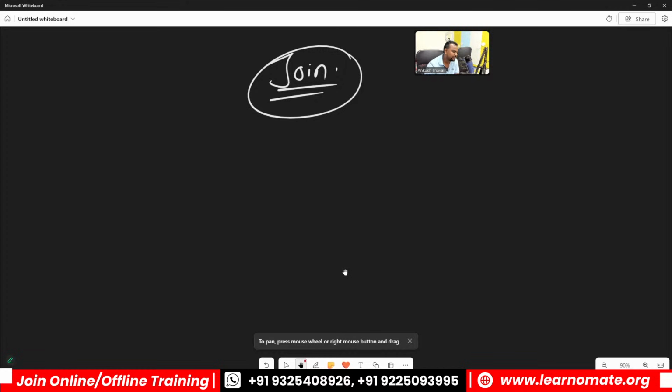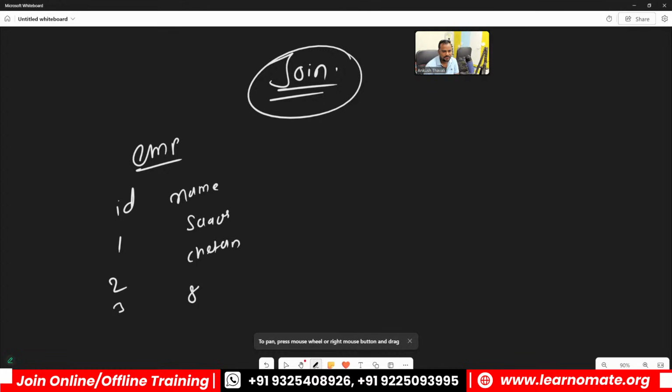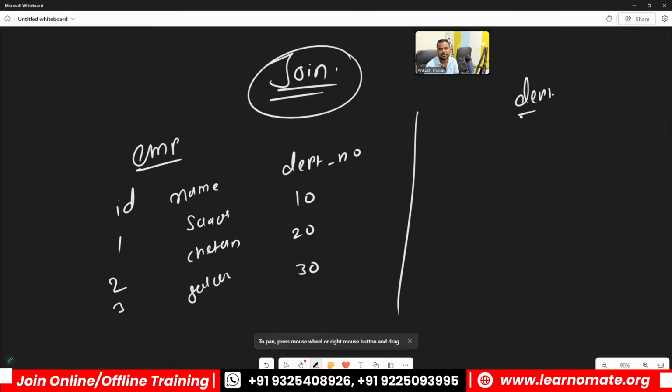So join is mainly useful when you don't have enough details available in the single record, in the single table. For example, let's say I have an employee table and I have a record like employee ID, name. Employee ID is 123. His name is Sagar, Chetan, salary. And here we have a department number like 10, 20, 30. I have another table, the department table.